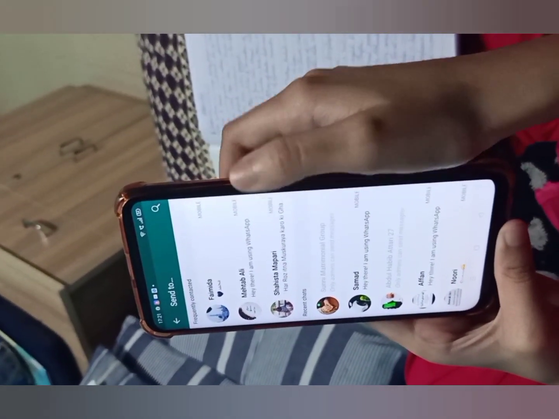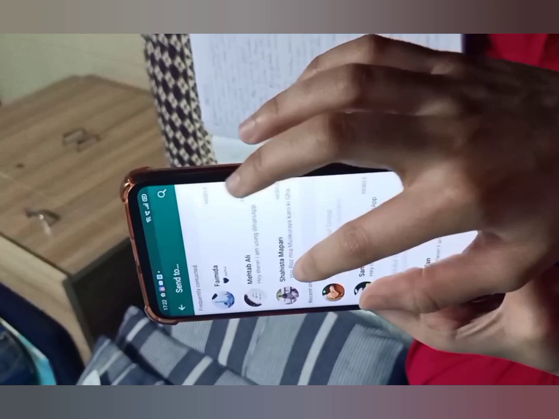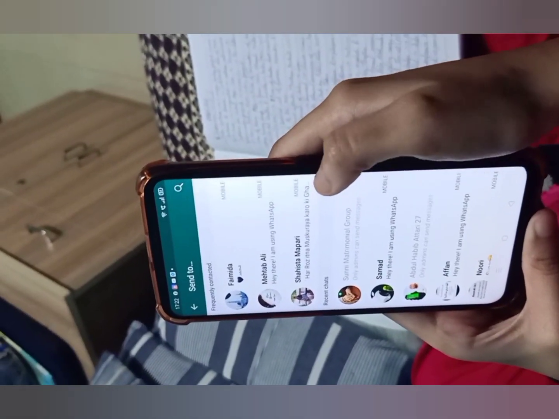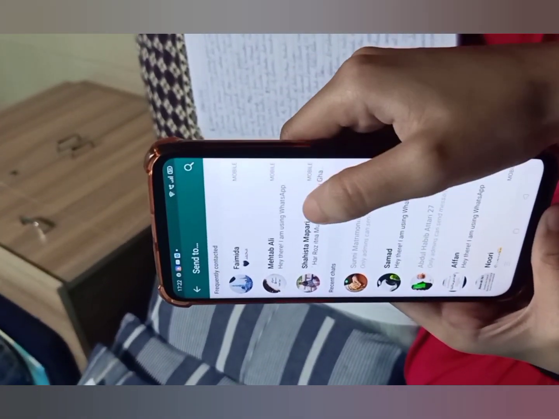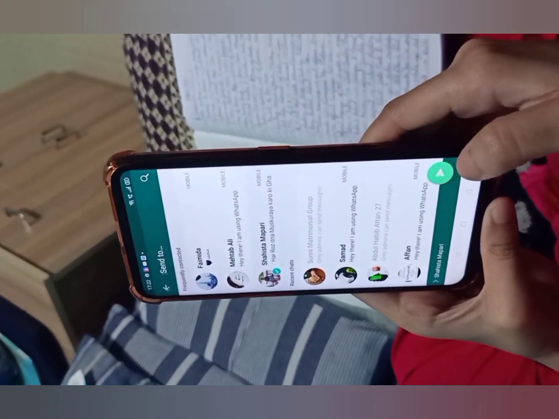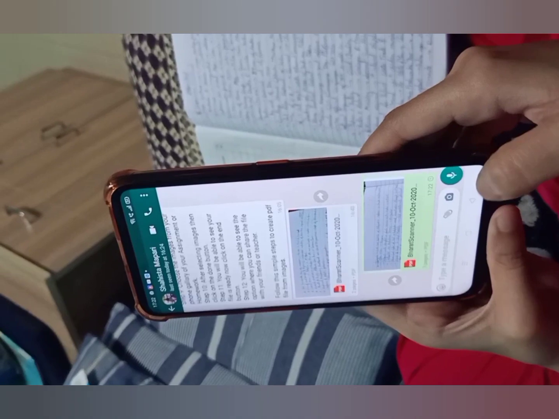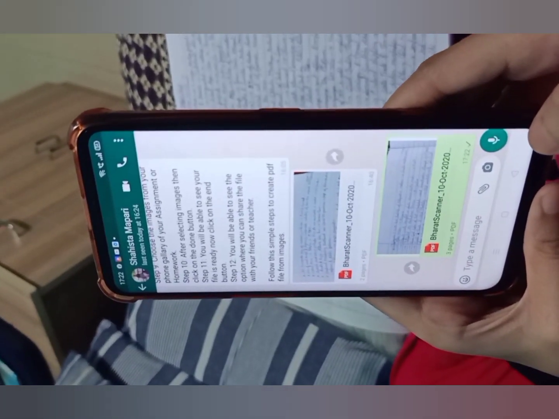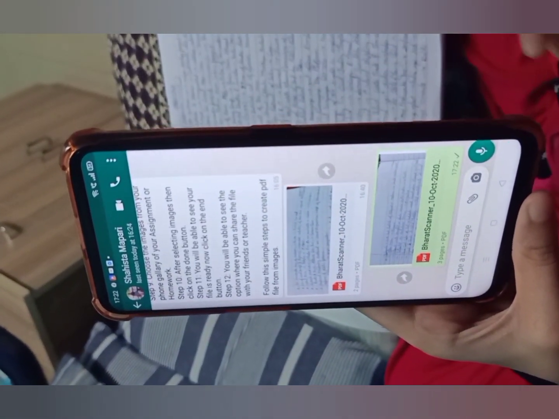Now whichever contact you need to send to, just like here I need to send this PDF to Shaista Mapari, so I will click on that contact and I will click on send. So this way the PDF has been sent. This is the process which you need to follow carefully.